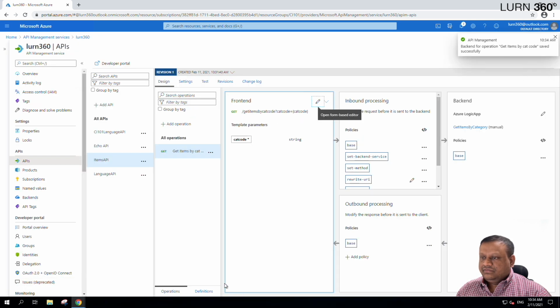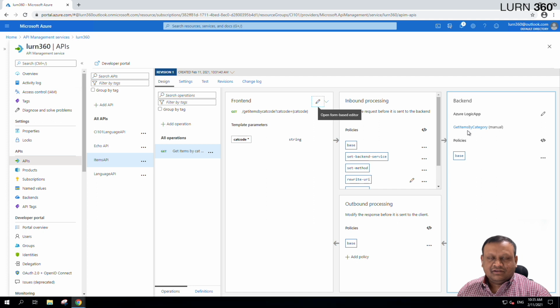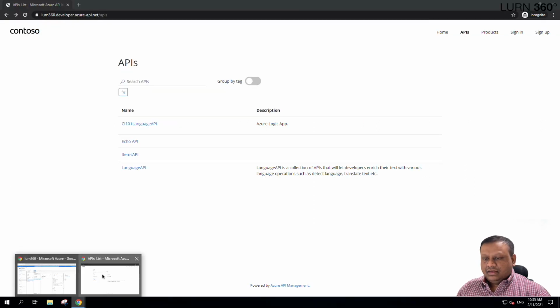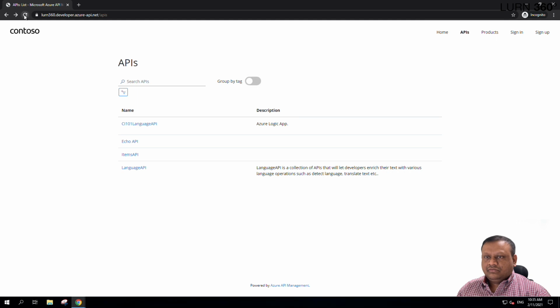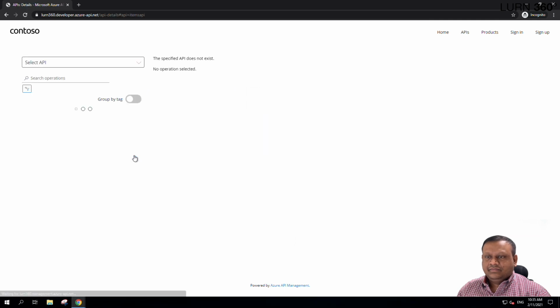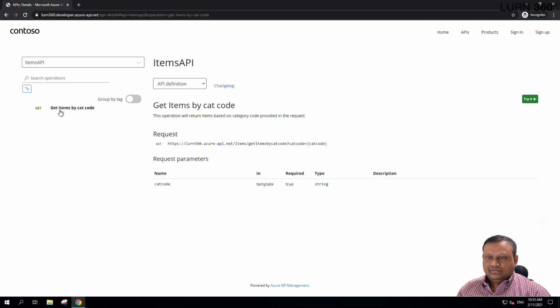There we go. So it will now automatically update the entire API operation based on this logic app's configuration, right? So let's go back to the developer portal and let's see whether this new operation is added or not. So back to the incognito mode, I'm going to refresh this and let's click on items API, and there we go. So you have one operation which is get items by category code, right? And here you go, it needs one input parameter which is category code, and this is the request URL, right?